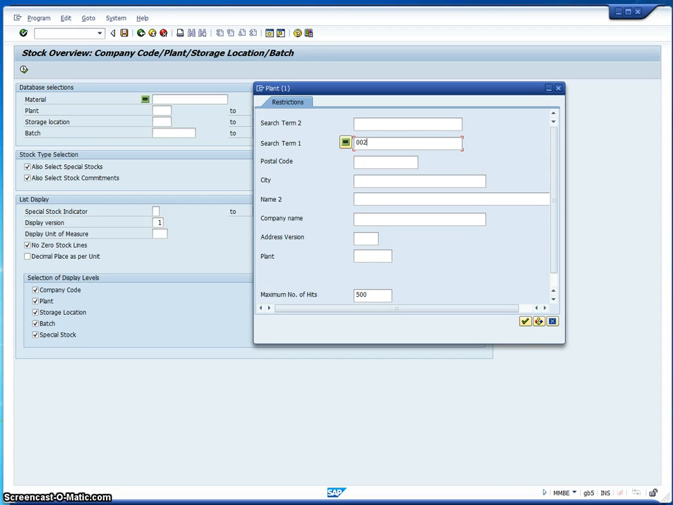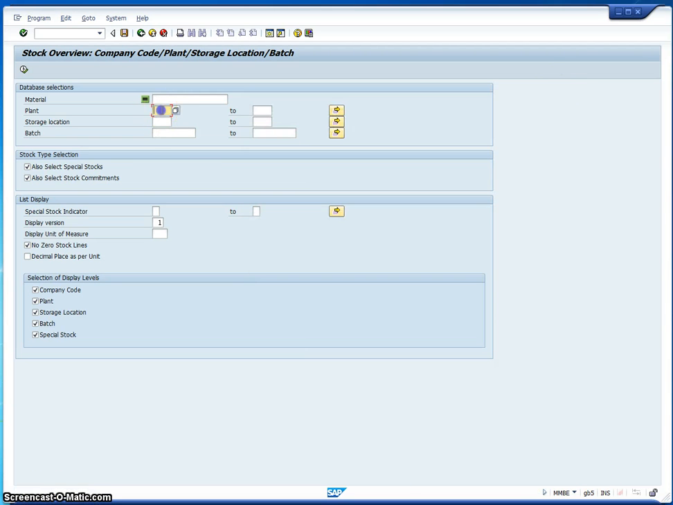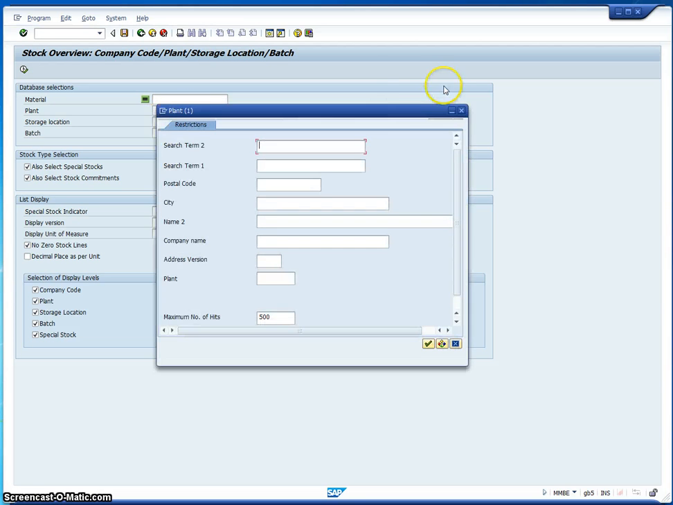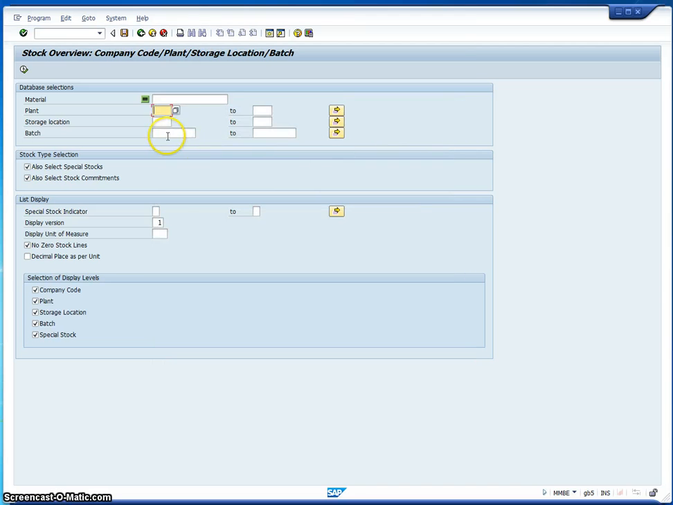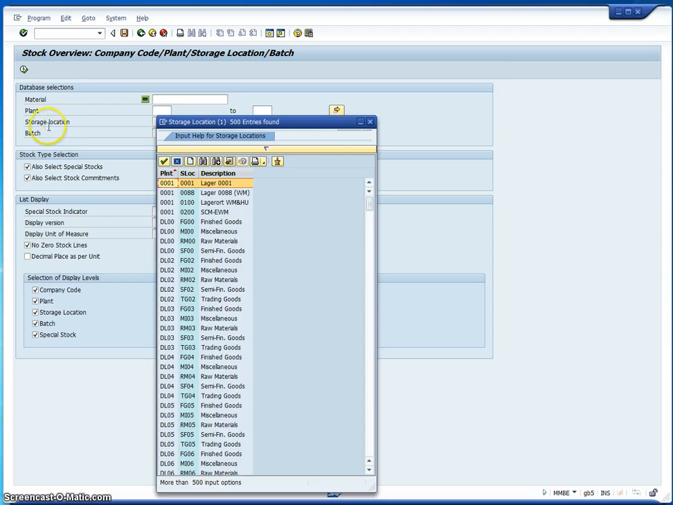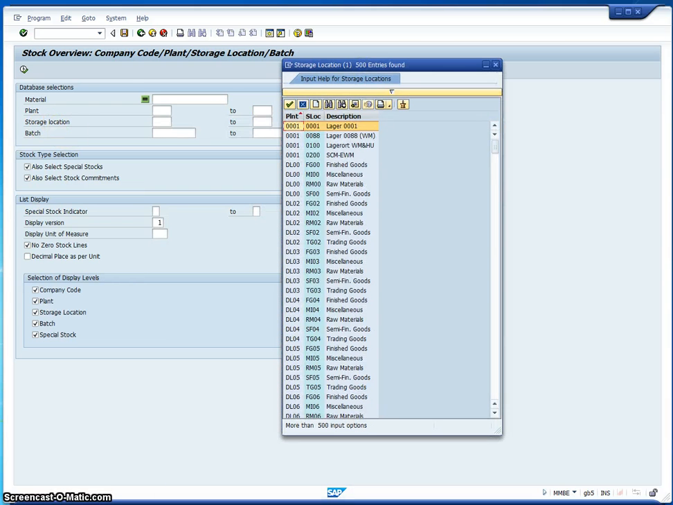Let me enter something over here. It says no value for this selection. Let's just close that and see what happened. Okay, let's try this one, because each one is different.